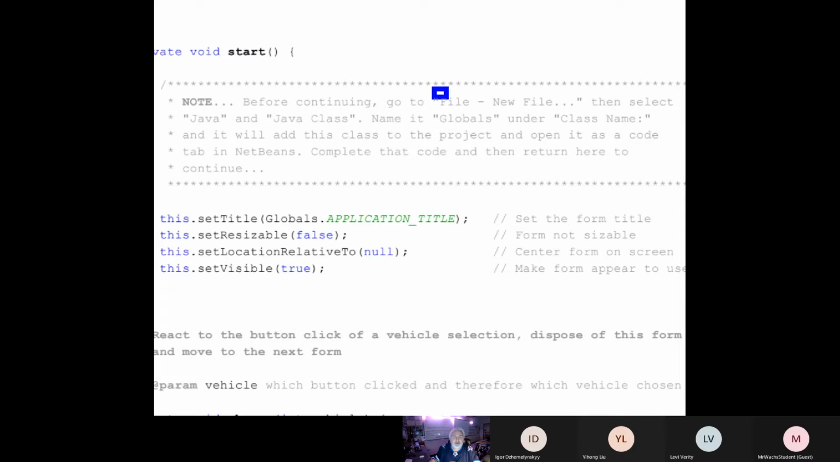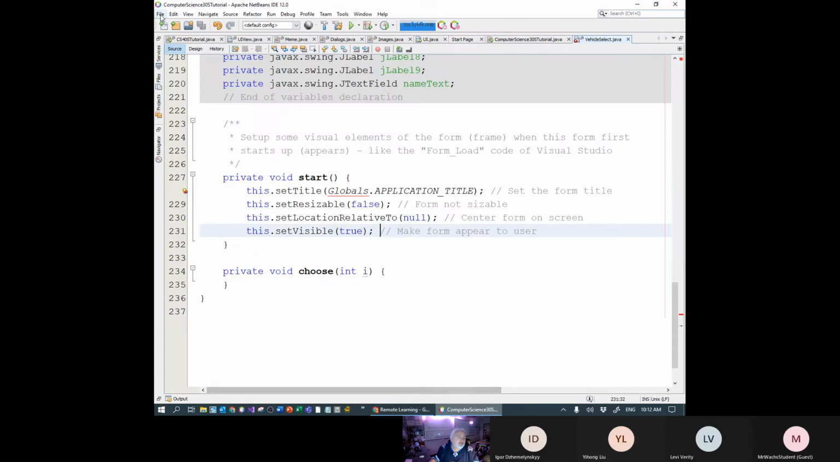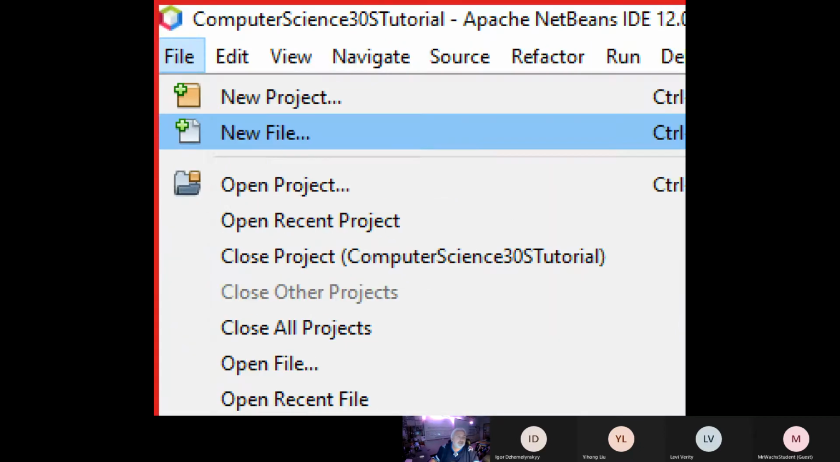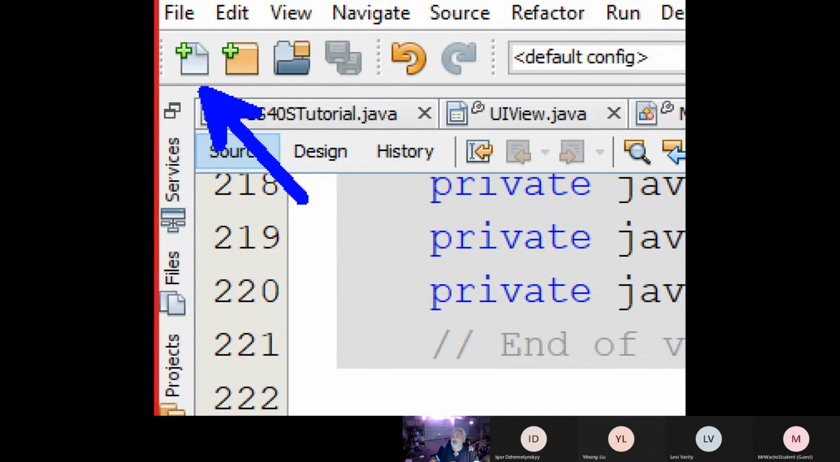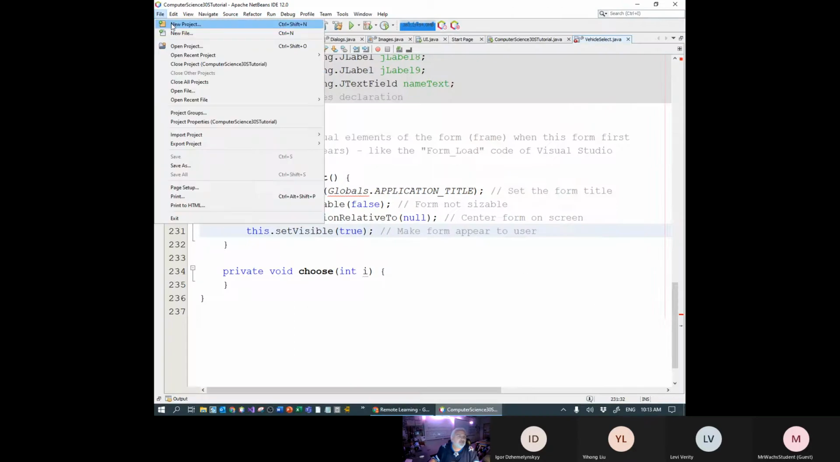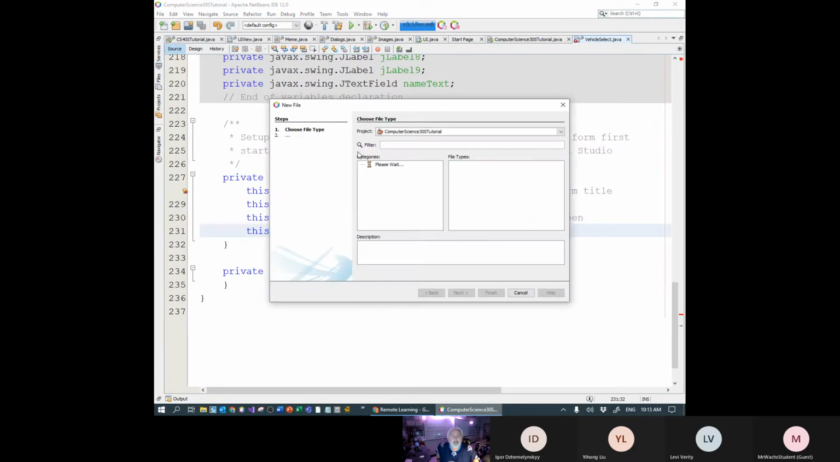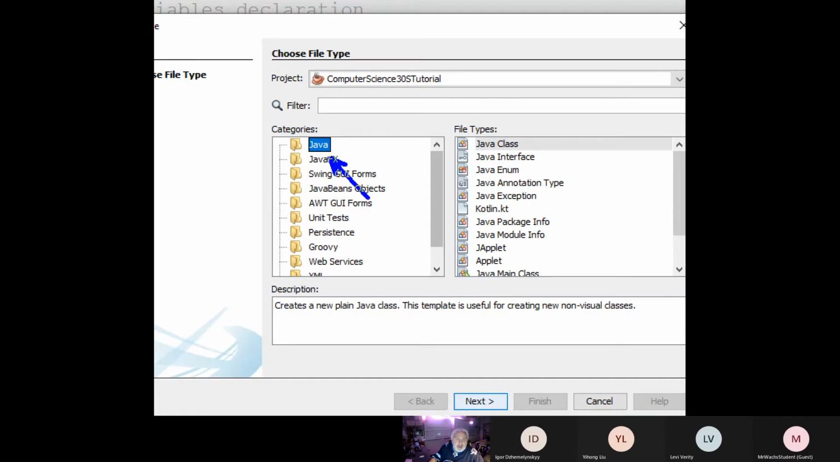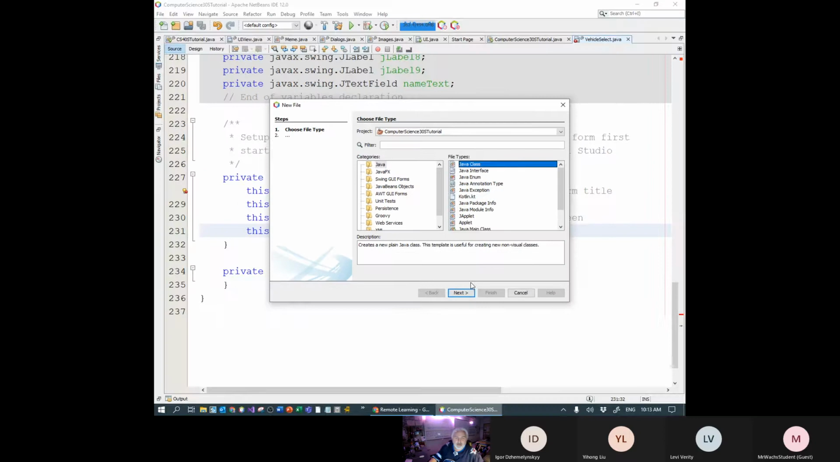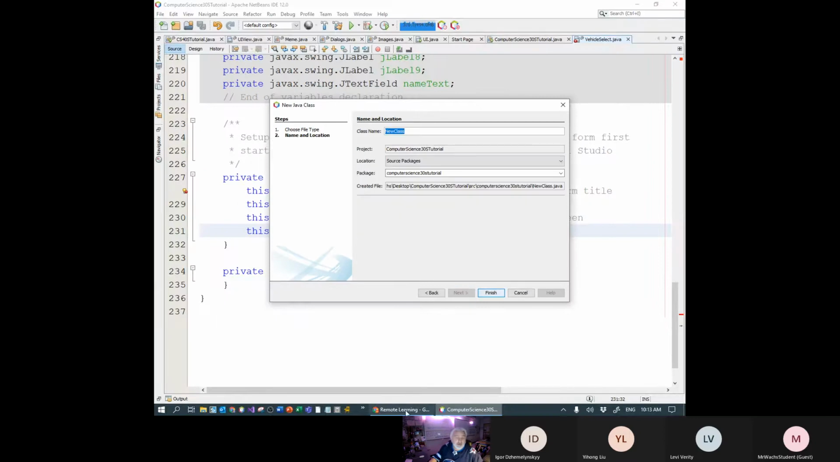To do this, you're going to go to File, New File in NetBeans. So let's do this together. File, New File. You can also do this by just clicking this icon right here. If you weren't using the menus, that icon makes a new file, just like the icon beside it makes a new project. But anyways, File, New File. There are lots of different types of files you can add. Add a Java class. Go next, and then we just need to give it a name.